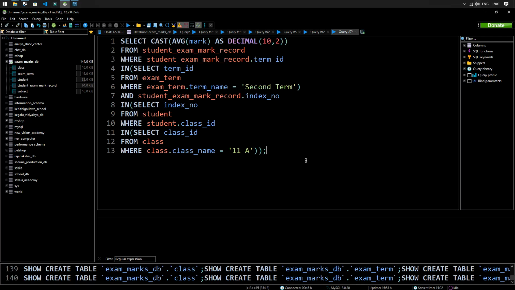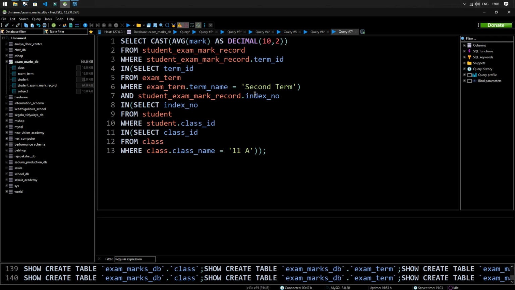Okay guys, this is the query for the 5th question. So let's read the query. We get the average marks as decimal 10, 2 from the student exam mark record table where the term ID is equal to the subquery where term name equals second term, and the index number is in the subquery on the student table where the class ID is equal to the next subquery, the class name equal to 11A. This query is made by subqueries. So let's execute this and see the result.